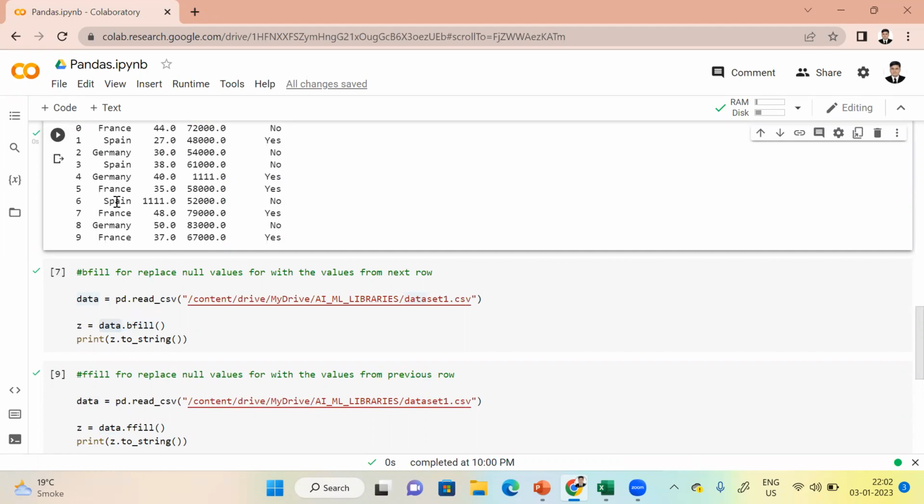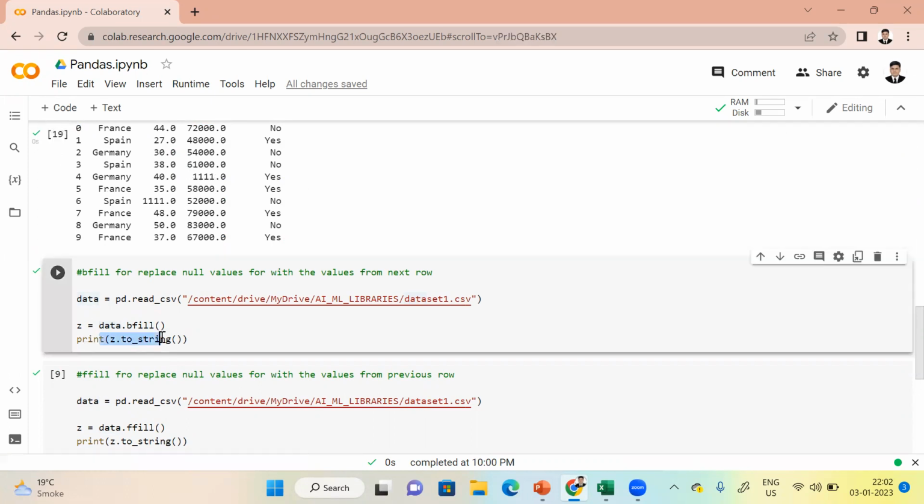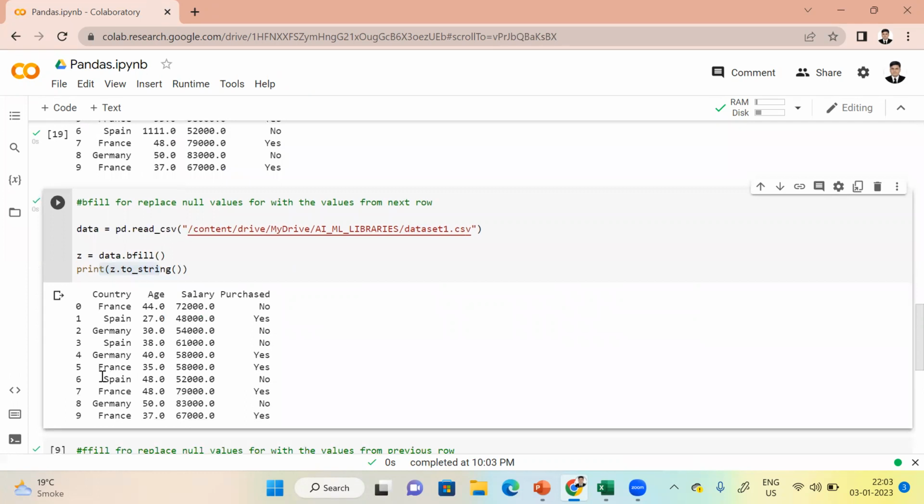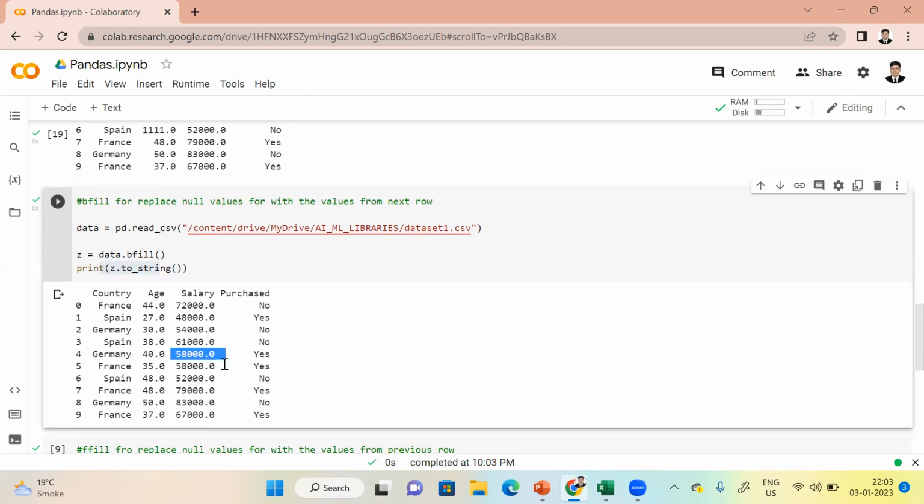It means that Spain, and here it would be 48, and here it would be 58,000. And we are going to print that variable with the help of to_string, and you can see the output: in the sixth row 48 is here, in the fourth row 58,000 is here. So the missing values, the empty values, are replaced with the next row values.